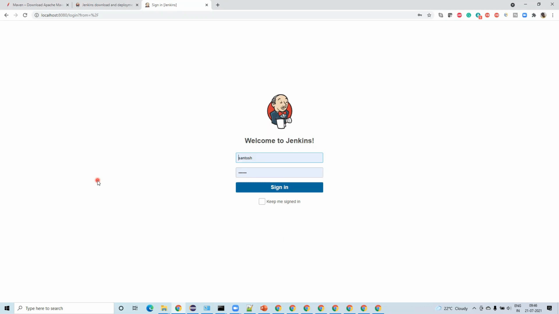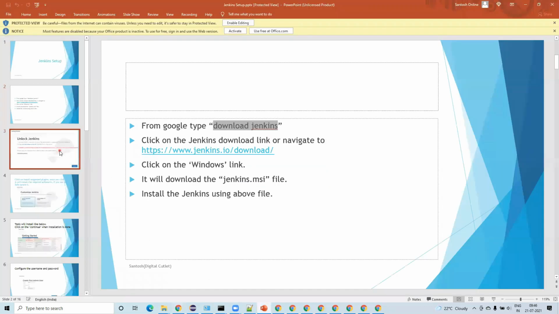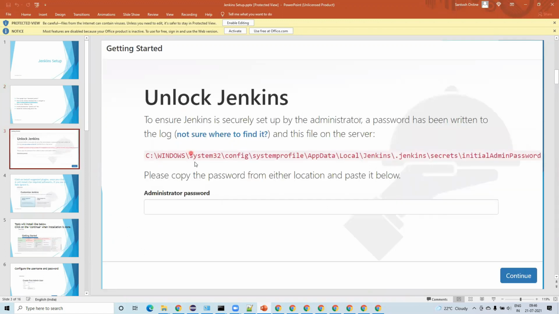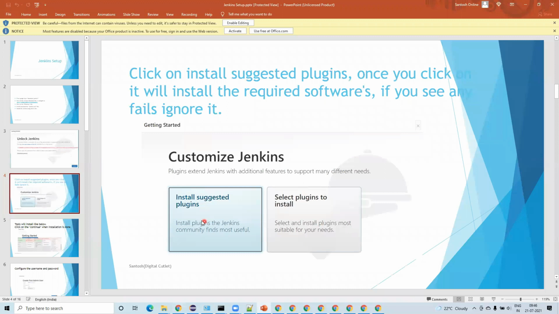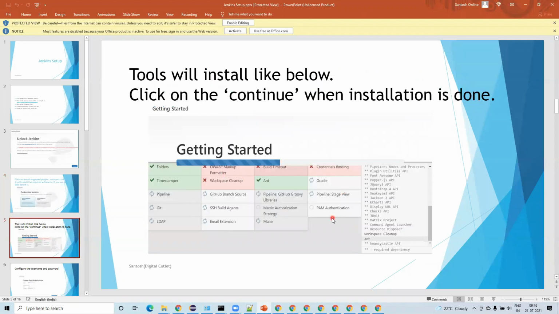Just do whatever it is asking, I have provided the steps here. It is asking you to unlock. It will give you some id or password, provide that over here, and then click on install suggested plugins, and after that it will install like this. Remember guys, while installing it is giving some cross marks. Don't worry about that. If it is giving cross marks, just click continue as it is. Even though it is a cross mark, it will work. We don't need those, that's the reason I'm telling.